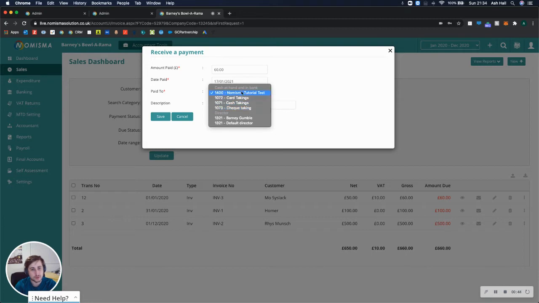You can enter the date it was paid, as well as where it was paid to. So if you received it into a bank account, great, you can select your bank account. You can select it as card takings. If you're a shop and you've received it via a card, it hasn't gone into your bank yet, you just want to mark it as paid, you can do so. You can do the same with cash and check. And then finally, you can mark it as received by the director personally if you wanted to.